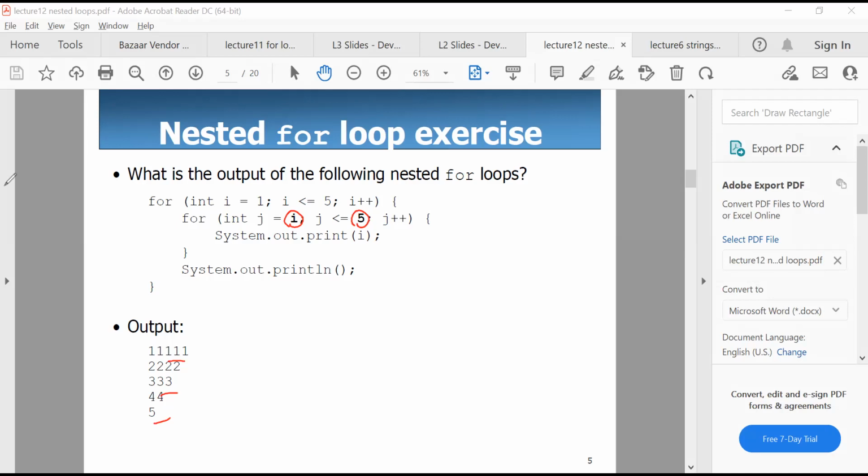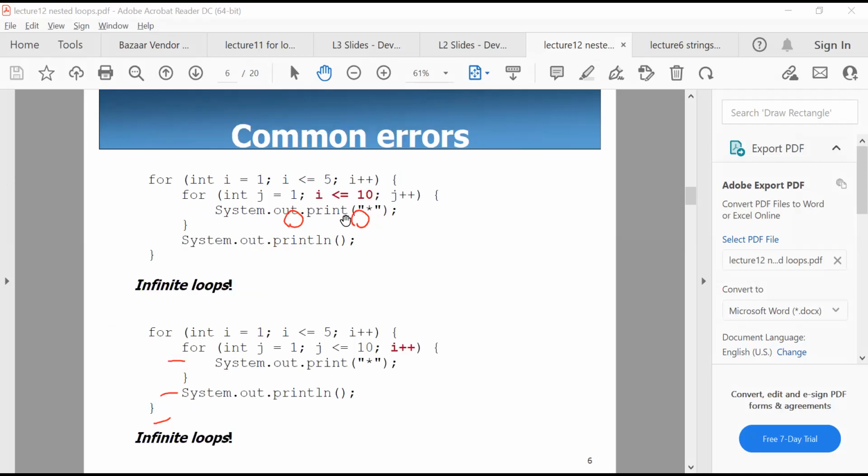Okay, good. Now there are some common errors that we can fall into. Please have a look at this code and tell me what is the possible error that you can see and why this is an error.